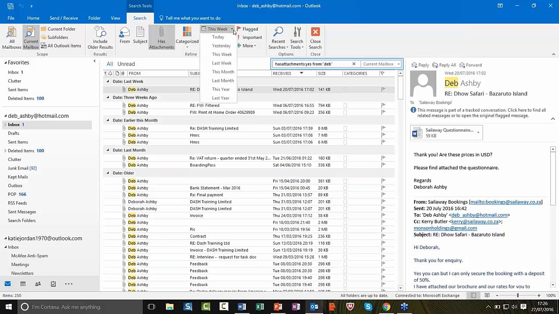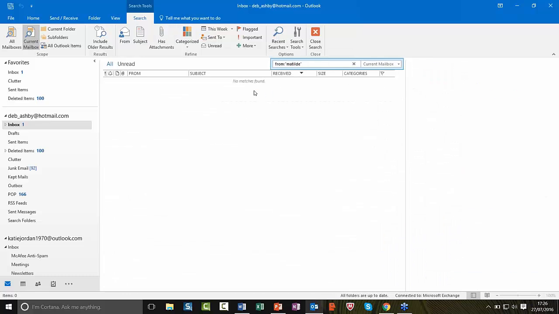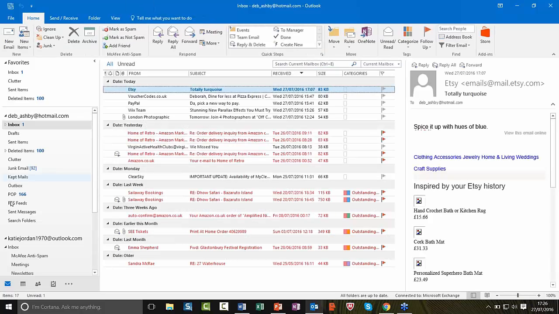I could then go even further and start to customize them from when I received them. So today, yesterday, this week, last week, and so on and so forth. So lots of different refine options in there. You're going to find that's a lot better than just typing directly into this box. Okay. You've also got your recent searches on this toolbar as well. So if you've run searches recently, it will list them all in there, so you can go back and rerun those searches if you wanted to. I'm in the wrong inbox now, but let me close that search and go back to Katie Jordan.